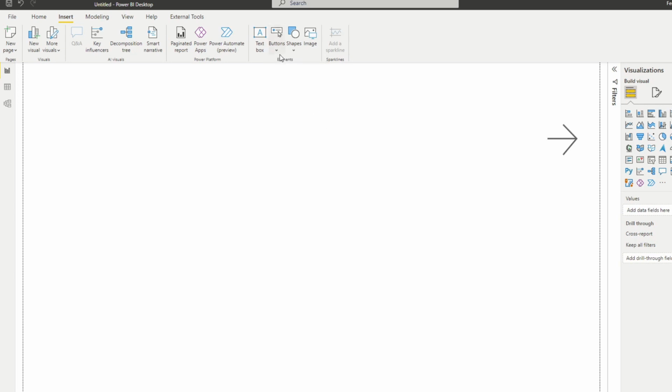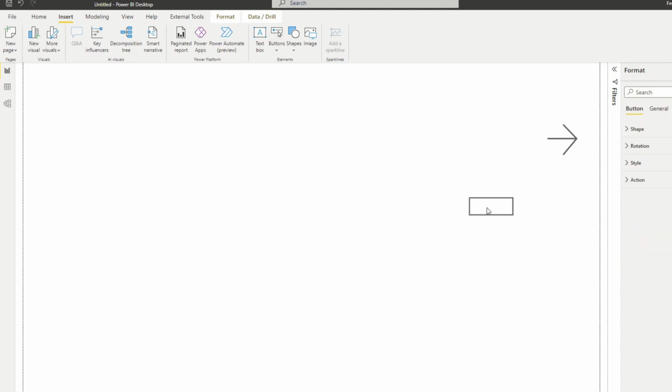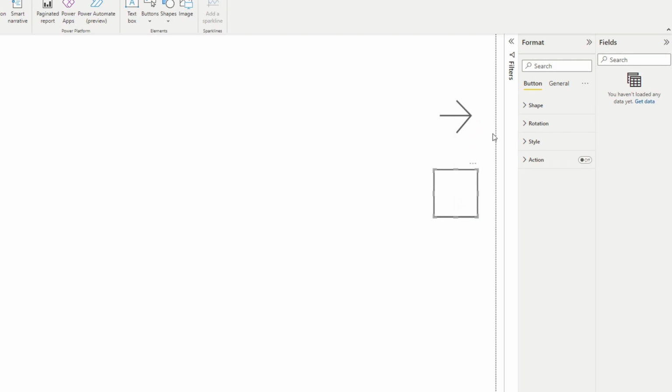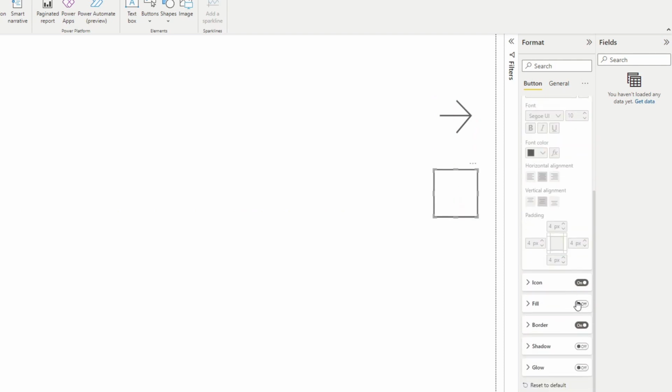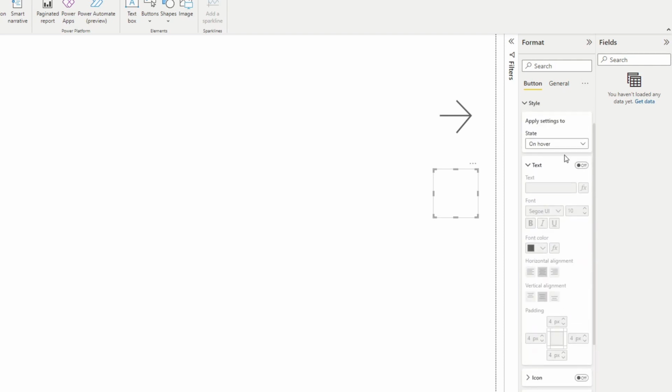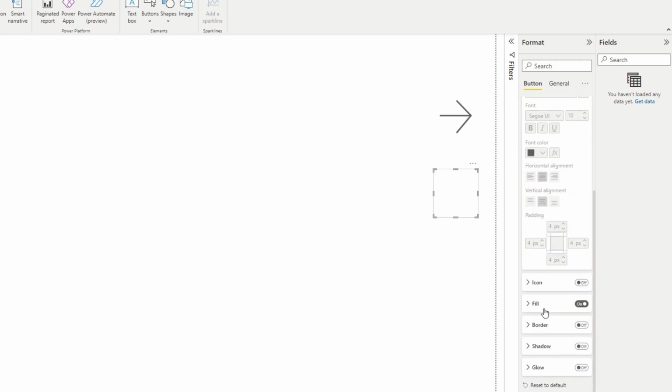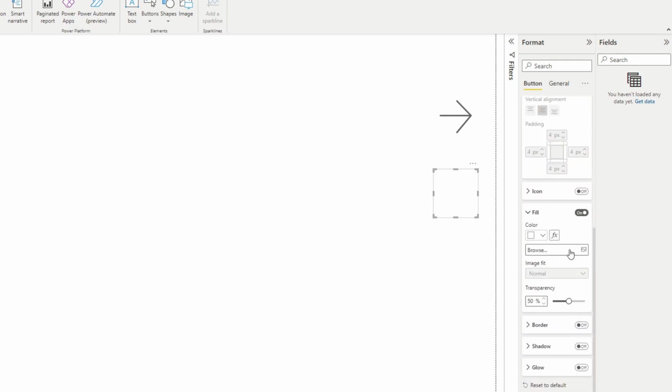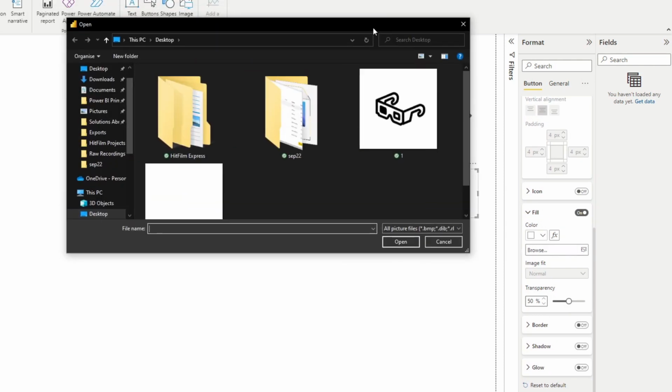So to start with, let's create a new blank button from this selection here, which will simply create a blank button with borders for us. So under style, we'll just simply turn off the border and turn off the icon, and we'll use fill instead. Under default, the default state, we want to change the button to use our custom image that we want to use.